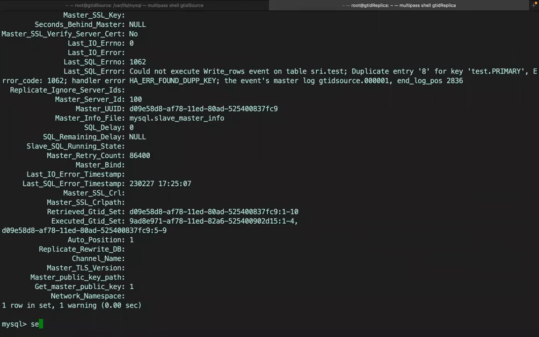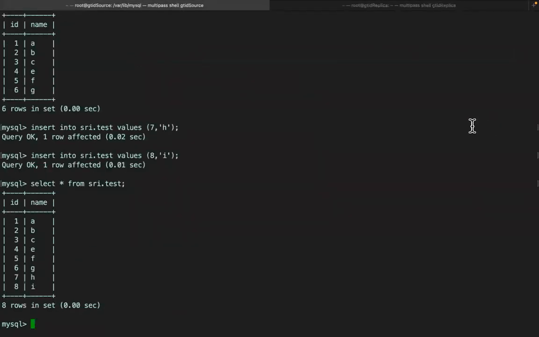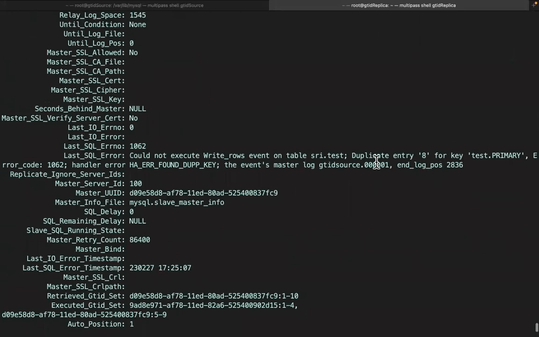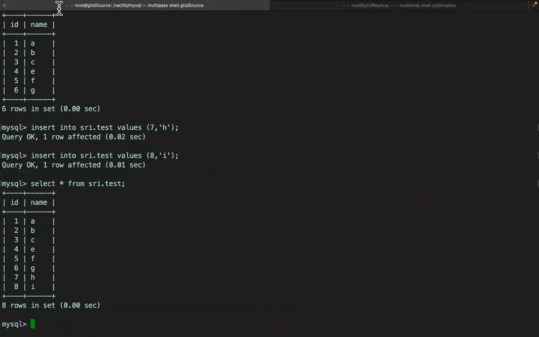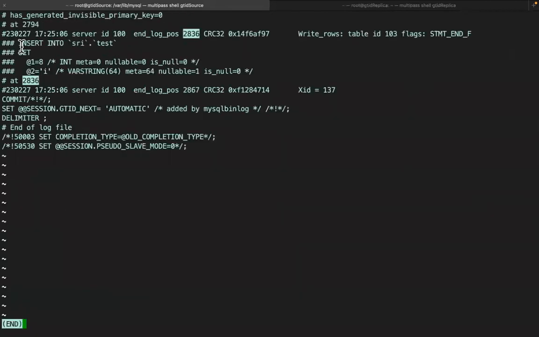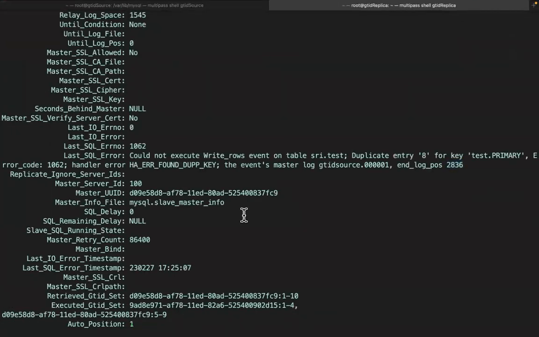For example, select star from switch.test. I have it here, and in the source also I have it. And if I check the binlog events, this is the binlog and this is the position. Let me verify that here also 8 is present. There is no further transaction, so I am planning to skip this.